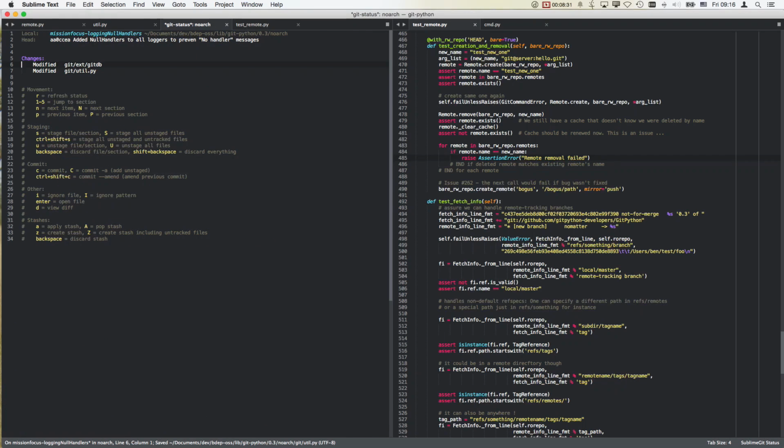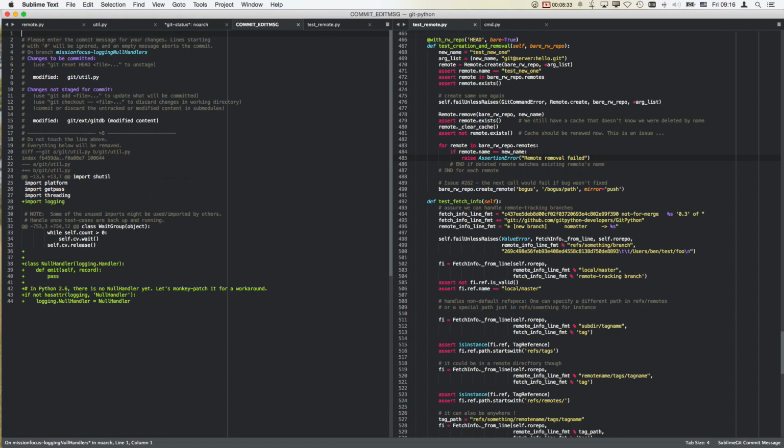So let's make a commit here. Fix logging. Monkey patch logging if needed with null handler. Damn it. Yeah. Logging mod. No space here. Damn it.